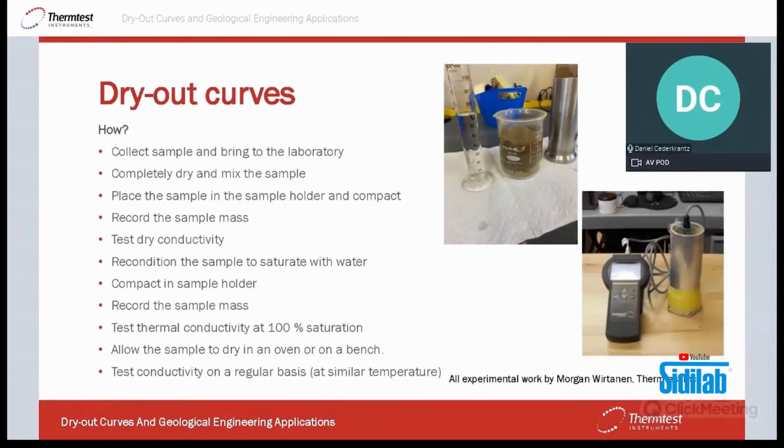Here we have a little recipe for going about it. So how do we do the dry out curves? Well, first of all, you need to collect and bring sample to the laboratory. Make sure that you bring enough. It's no problem to bring too much, of course. So make sure that you have enough sample to perform your testing.